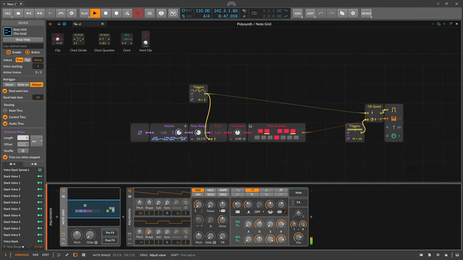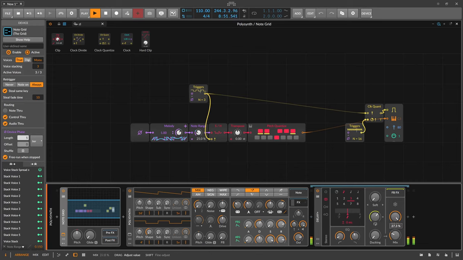Nice tip how you can use voice stacks on grids in Bitwig Studio. Thanks for letting me know, Boro.